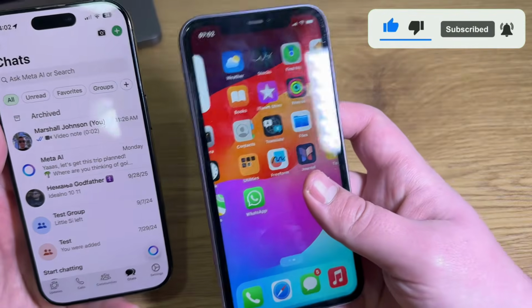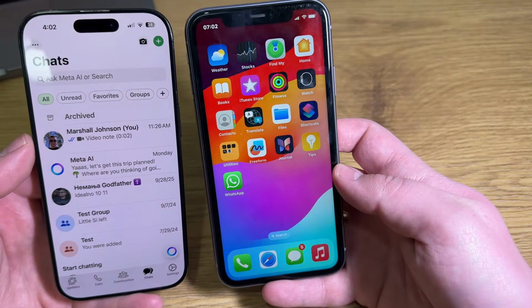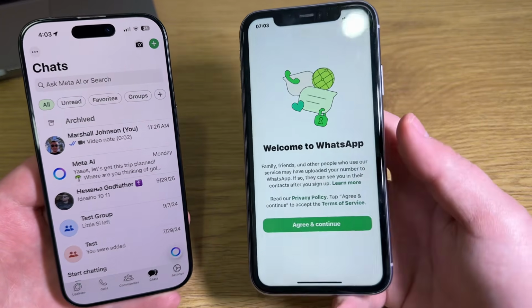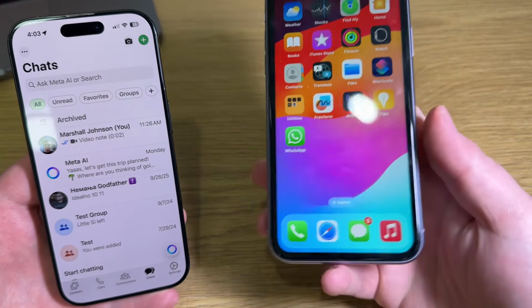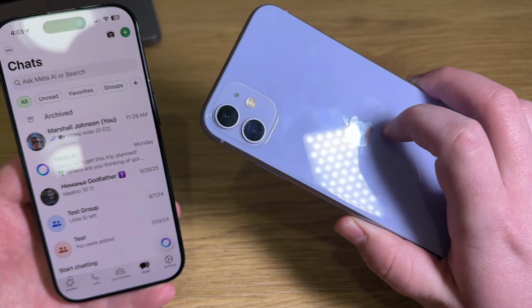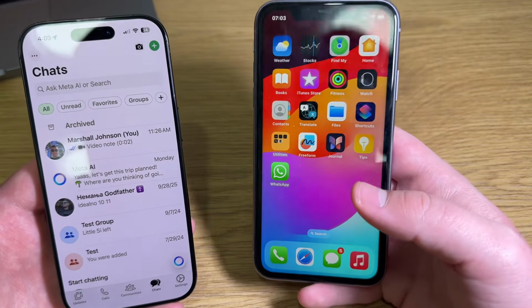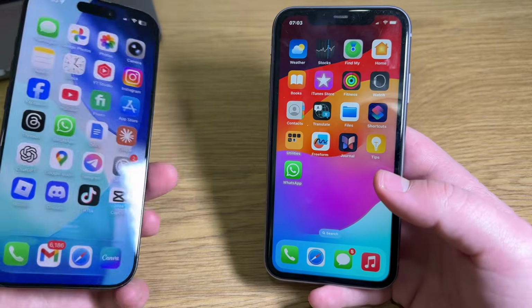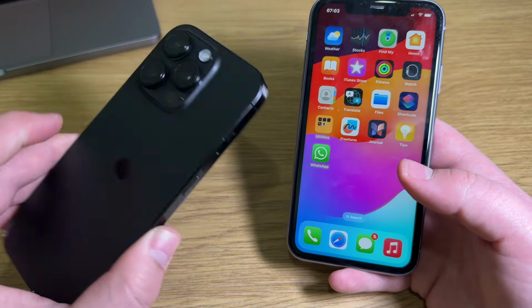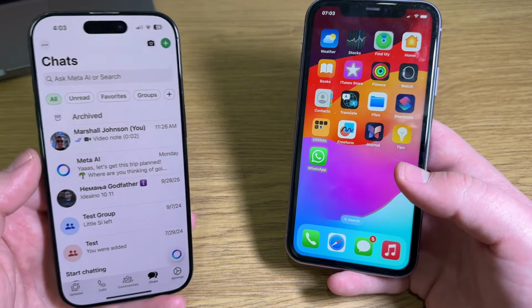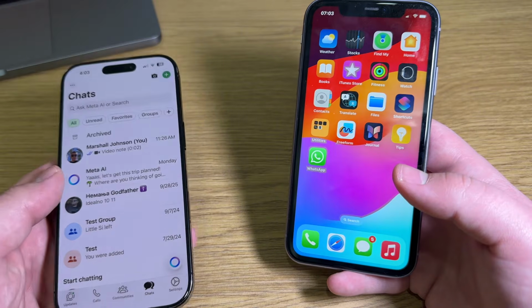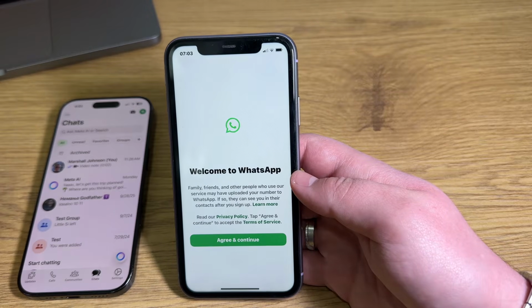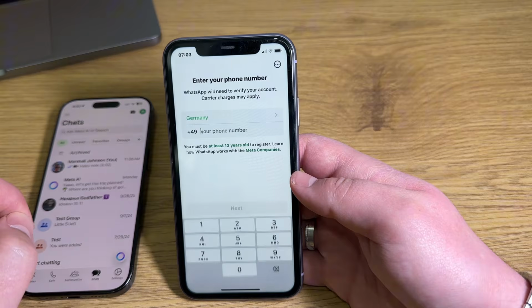I have my WhatsApp application freshly installed on my iPhone 11, but you may have an Android device, and this will work exactly the same on an Android, so you can follow the steps. I have my main account on an iPhone 16 Pro, and I want to link my account to the iPhone 11. So I've opened WhatsApp on both devices, and the right side is showing me the setup screen.